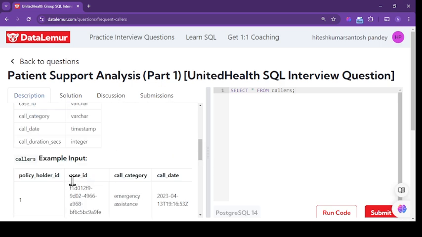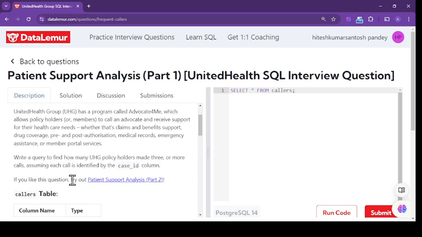Okay, so we have to find out how many United Health Group policyholders made 3 or more calls, and each call is identified by the case ID column. So let's see, we will write the query first. We have to find out how many policyholders have called 3 or more times.